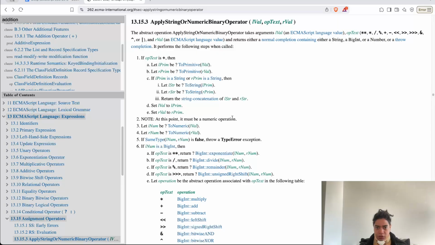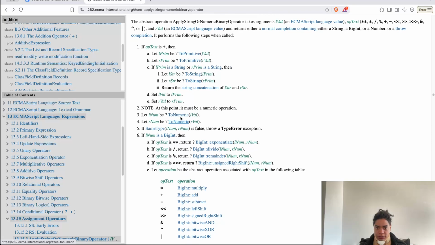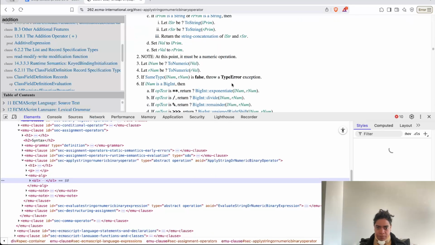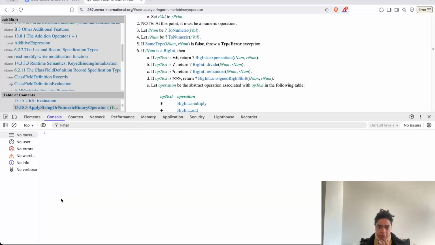Note at this point it must be a numeric operation, right? So otherwise you're going to do a numeric operation. If the number is a BigInt, it's going to calculate based on this expression here, right? So for example, according to this, hey, this is now a BigInt, or you can represent this like this, BigInt 2 plus BigInt 4, it actually computes that properly. If you pass a multiplication, it does that as well.